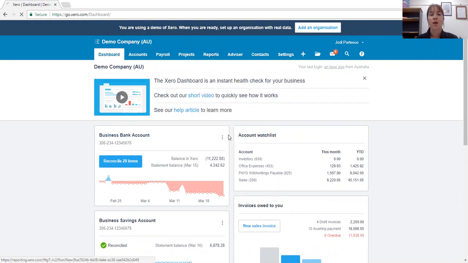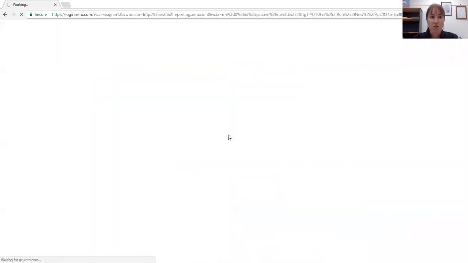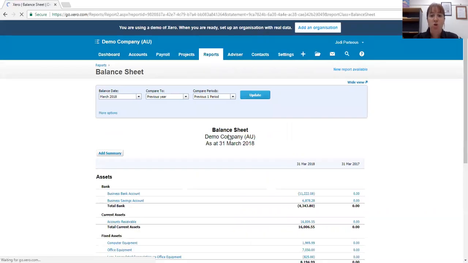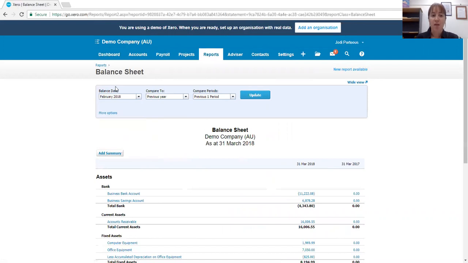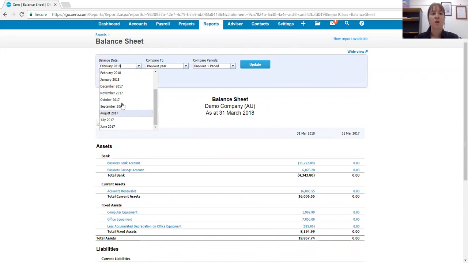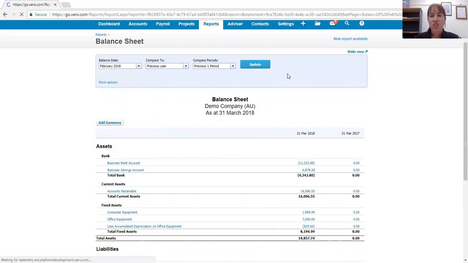We're going to go through the balance sheet report first. Your balance sheet is a snapshot in time, a point in time. The report that comes up automatically is for the month end. Today's date being the 23rd of March, it comes up automatically as the 31st of March. If you want to go backwards in time, you can use the drop down, and most often we go back to the last month end or the last year end, which was June 2017. We're going to look at February 2018 and update that report.